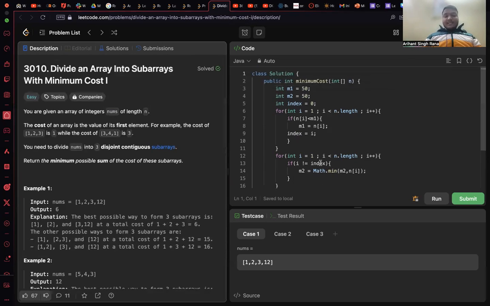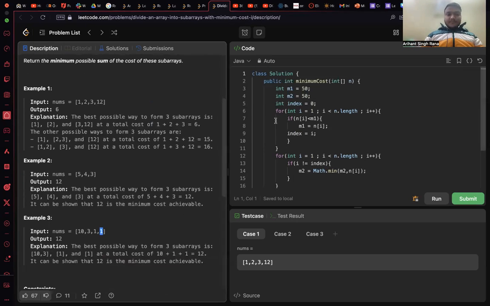Now the code for this is pretty simple. First, I initialize three variables, which are m1, m2, and index.